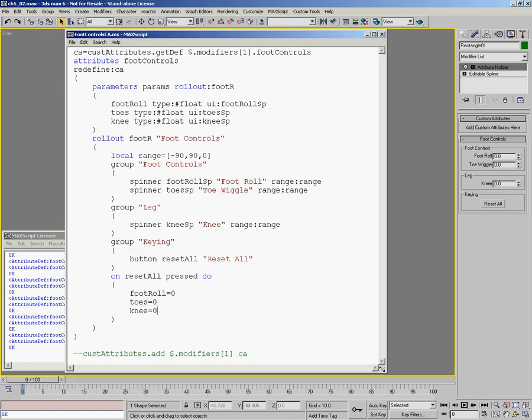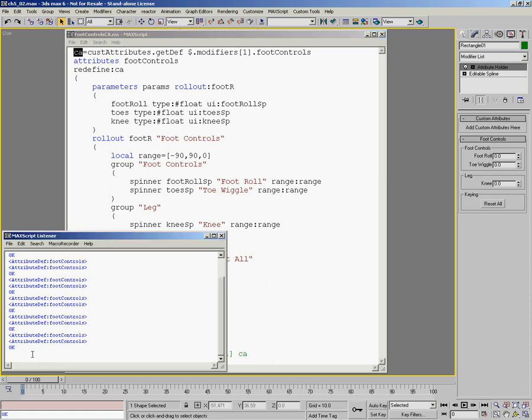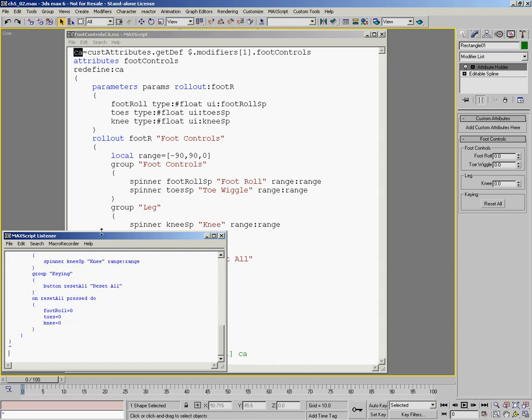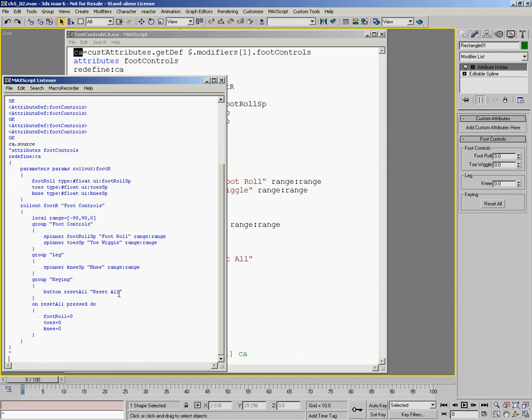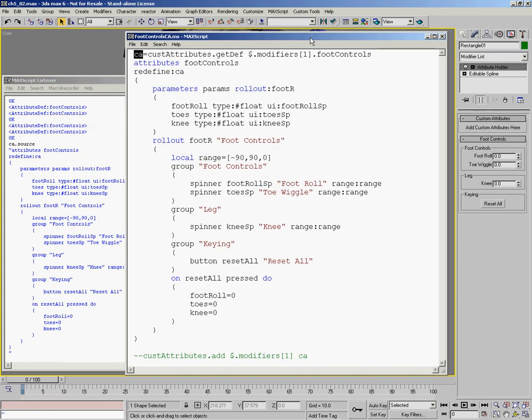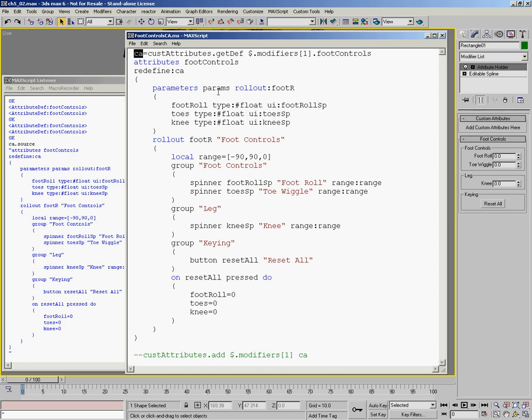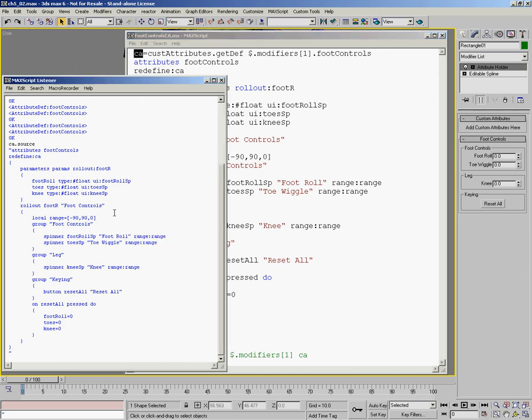If you'd like to see the actual code at any given time that is actually being used in here, we can simply take the definition, and in this case this is now the definition that we're using here, and we could type ca.source, and that will print the source information straight out to the listener. And in this case it looks exactly the same as what we've written. So you can see that all this information has been stored right in the base of this modifier and is read in and builds the interface and executes it as we've asked it to.